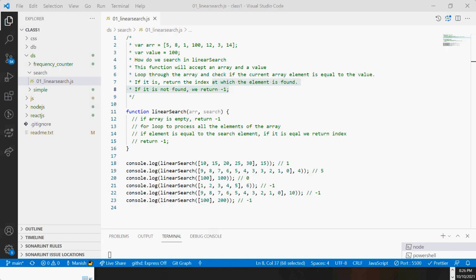What is the problem? Okay, I got one more response. Let me see the solution. If array equal to null, return -1.